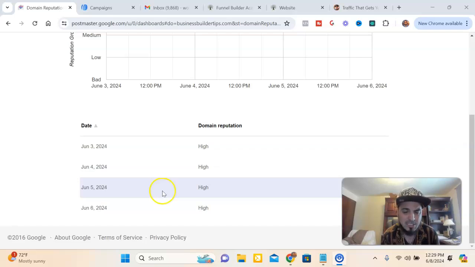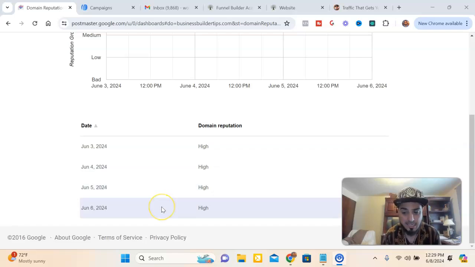So if you've been sending to your entire list, it's probably killing your domain right now, and you want to stop. You don't want to send emails to your entire email list, or that will hurt your domain, right?